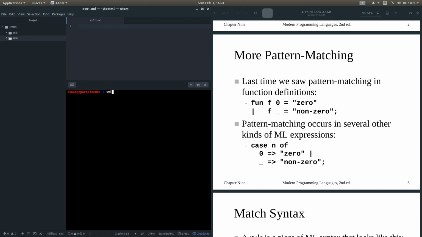So if we're in SML, we saw that we created function f0 equals 0. And then we had, sorry, I need a pipe, f 1, underscore was equal to non-zero. And then that gave us this nice function that mapped it into a string, right? And we could call this, we say f -1 was non-zero, f of 0 was 0, etc. Well, that's great. But interestingly enough, pattern matching occurs outside of functions as well as outside of variable declarations.